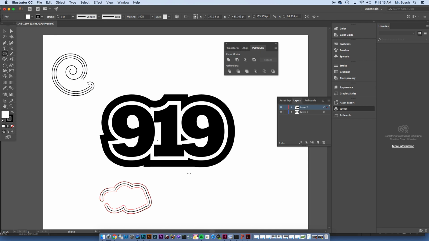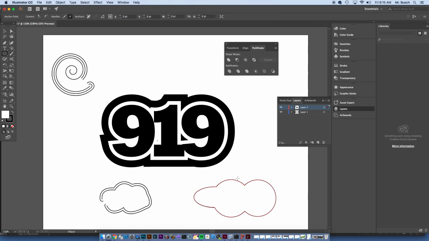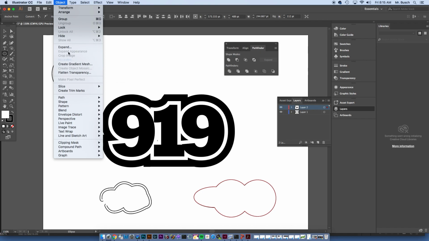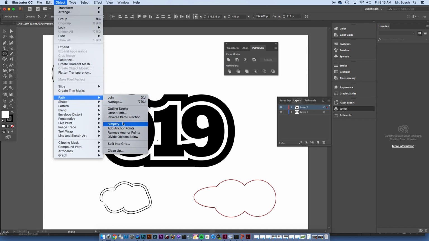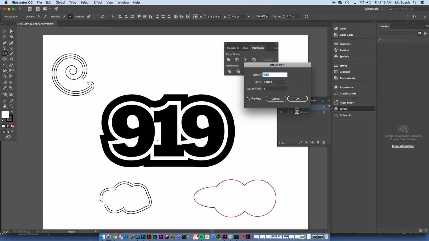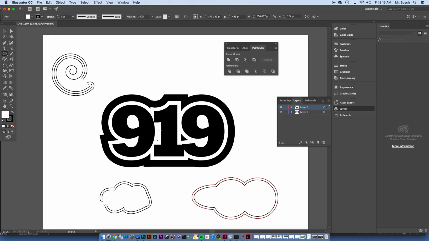But don't forget that, by the way, you can take shapes that you create and add them to each other and just unite them and do the same thing here. So here I am with this shape right here, Object, Path, Offset Path. You get it. All right, cool. All right, so there you go.